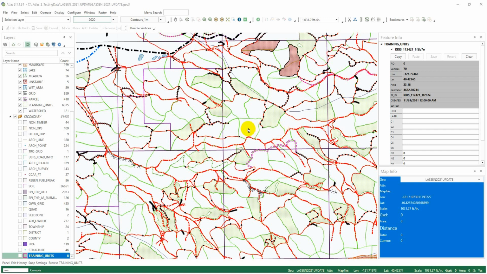Hello. In this video, I'm going to cover what it might be like to enter a new THP unit using Atlas 3 and just highlight some of the powers and capabilities of Atlas 3, some of its benefits, and how you might best utilize it. So let's jump right in here.